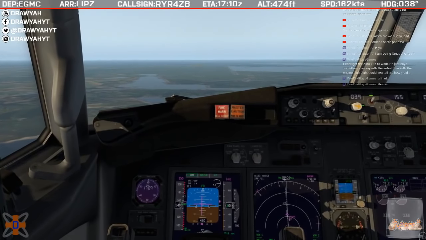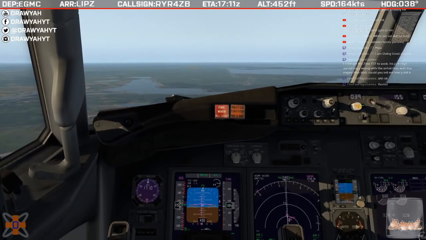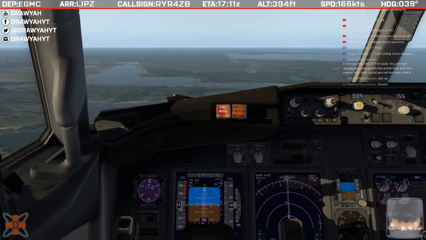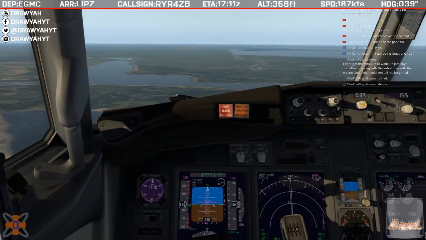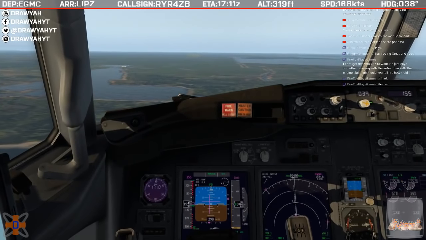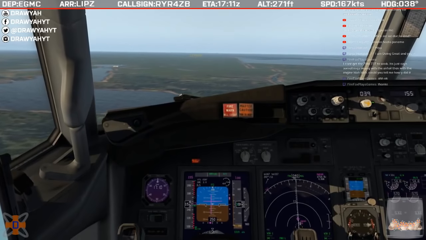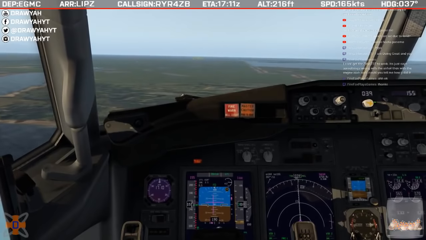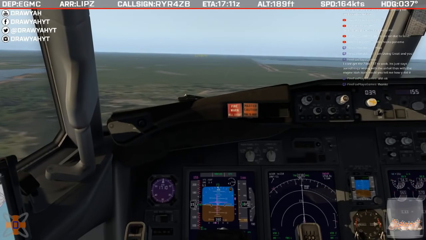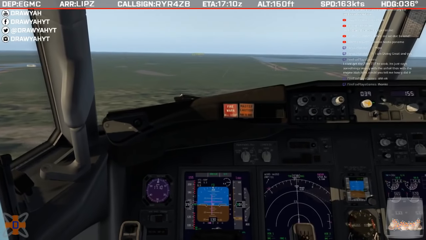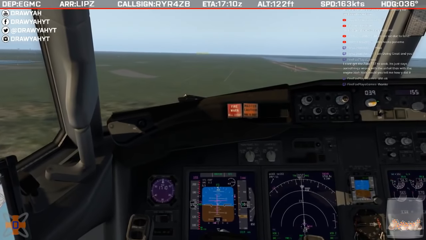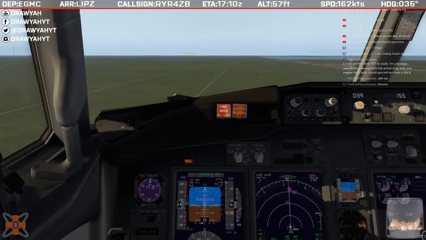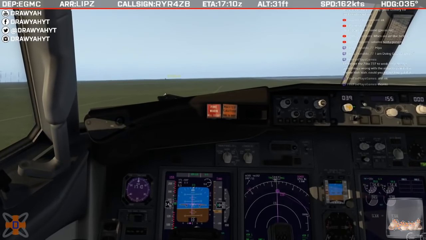500. Auto throttle deactivates. 400. 300. The runway's not actually coming into view just yet. At least it's not loaded in properly. This is a bit awkward, I will be honest. 100. Although at least there's a centre line, something that I can follow. 40. 30. 20. 10.